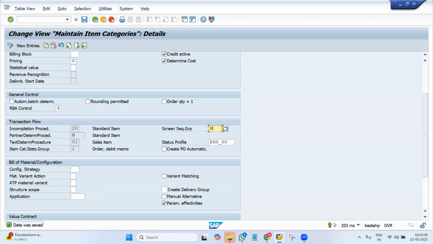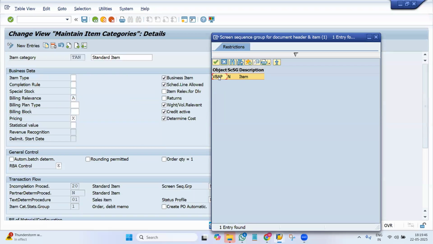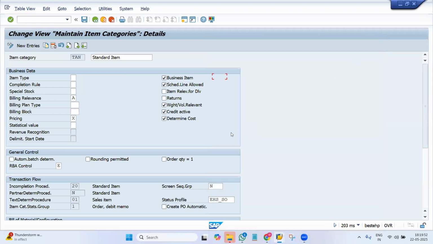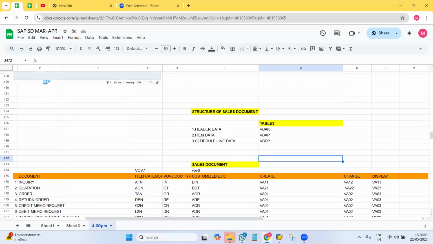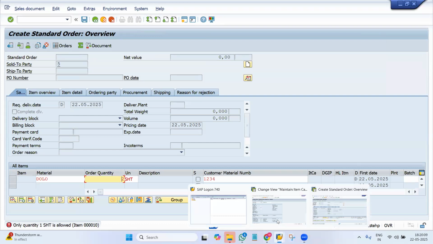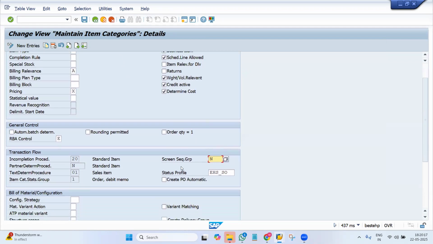Okay, so screen sequence group you already know, it controls how the screen has to display. Here they have maintained N. This is the VBAP table for item categories, right? So what is the structure of the sales document? Header data, item data, and schedule line data, right? What is the table for item data? VBAP, right? So here it is maintained. No need to confuse, right? The screen group will be like the item data. So maintain item categories. And status profile, this is not required, just ignore it.